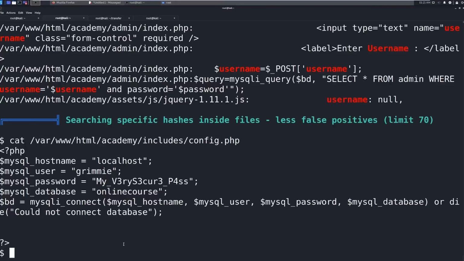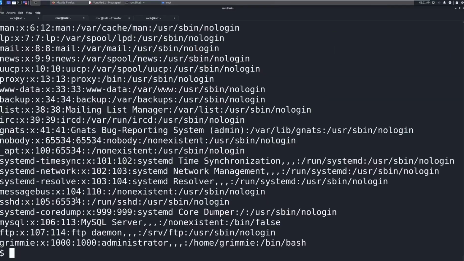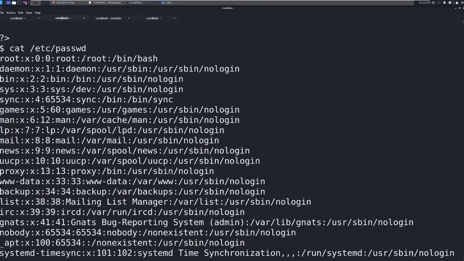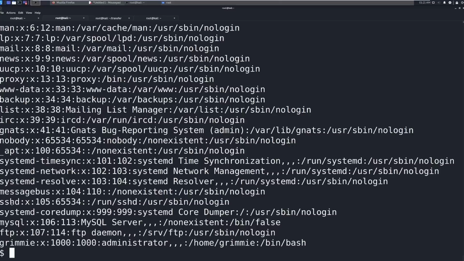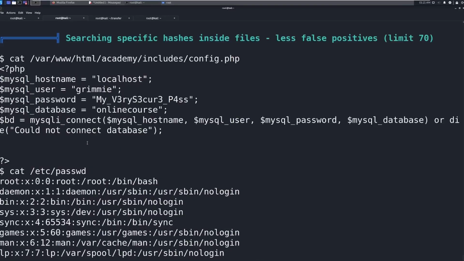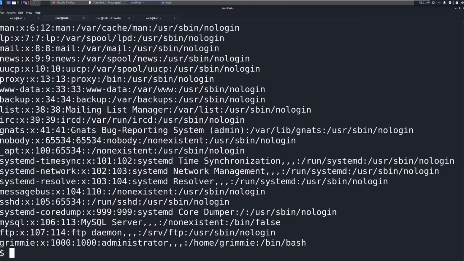We also want to see if there's anything else. Maybe we go cat /etc/passwd, see if that works for us. Okay, so /etc/passwd is showing us all the users on the machine. Of interest, we scroll down to the bottom and we see a user of Grimmy. And it says Grimmy's an administrator, which is interesting. So it's pointing to Grimmy being a user on this machine. It doesn't hurt to just copy this password and see what we can do with Grimmy.